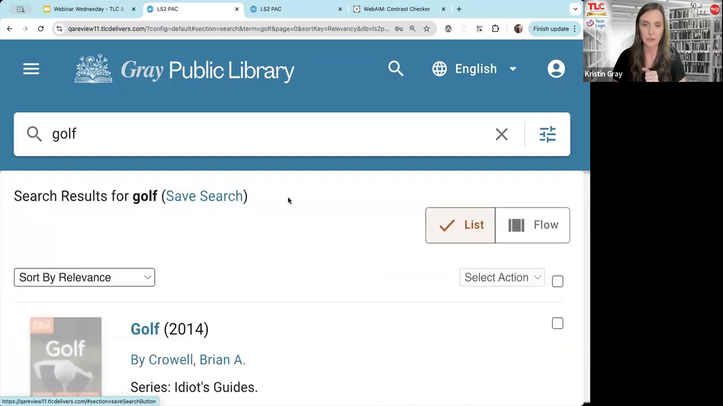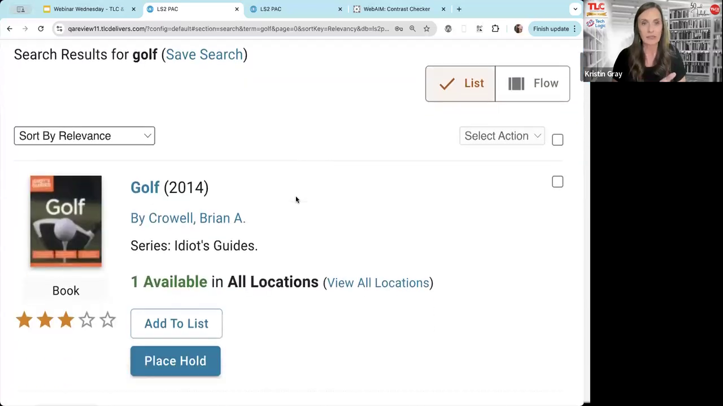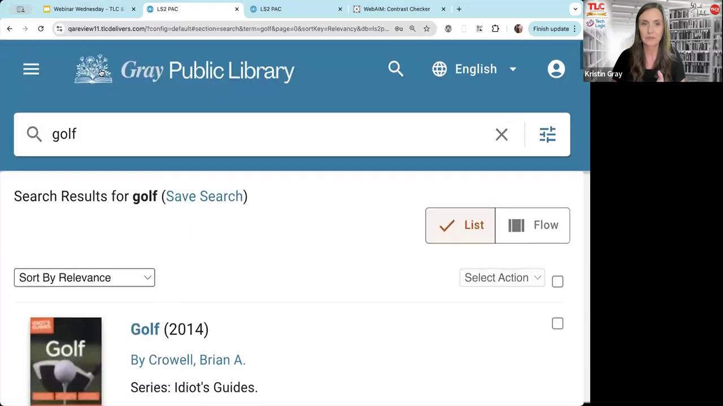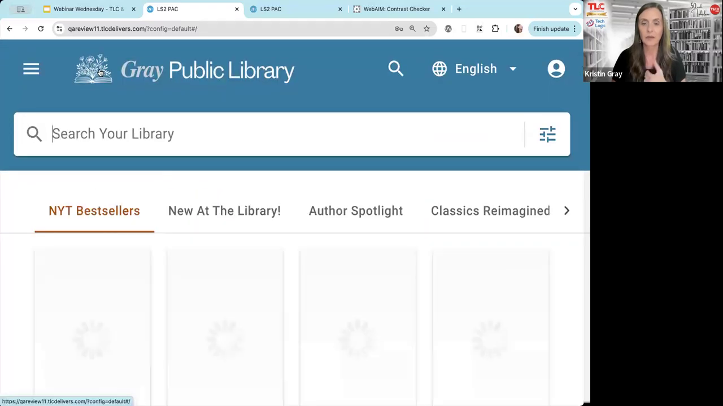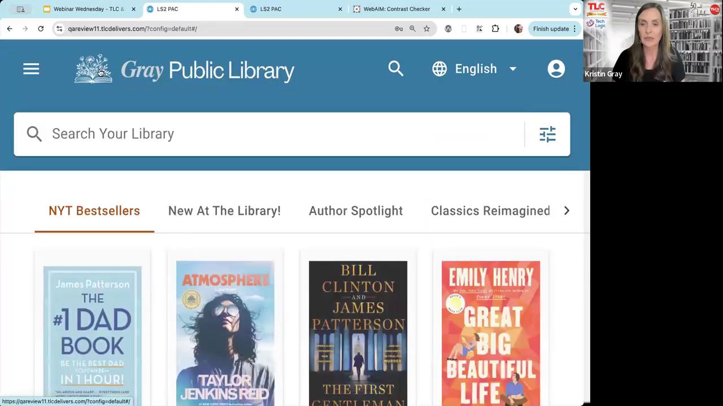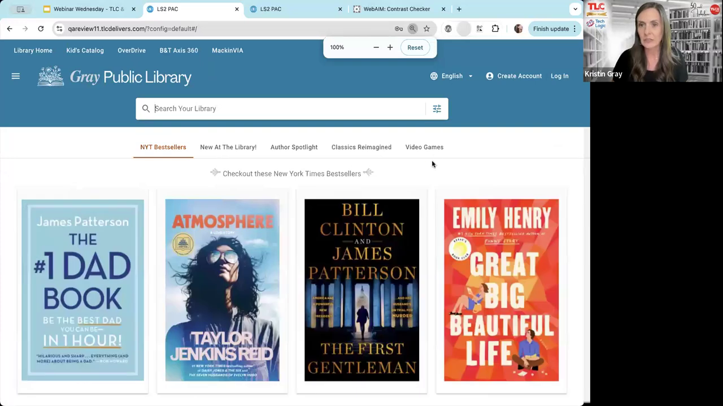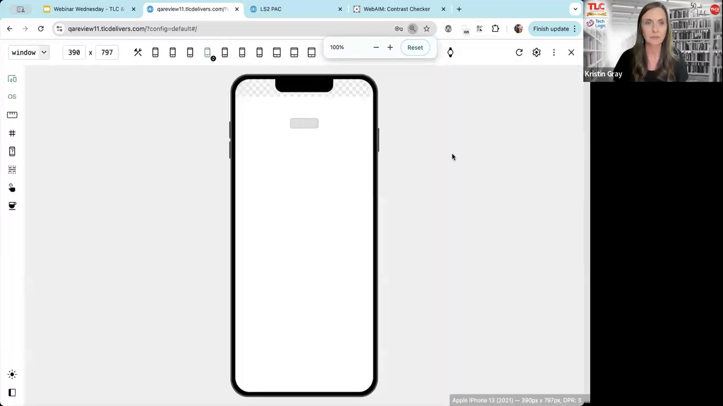I can go back to my search results. I can still see the full search results with my 200% zoom. And if I go to my landing page, everything still looks great zoomed. So let's take that back down. Let's look at it on a mobile device.